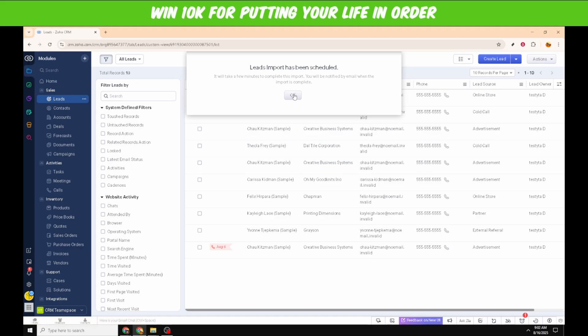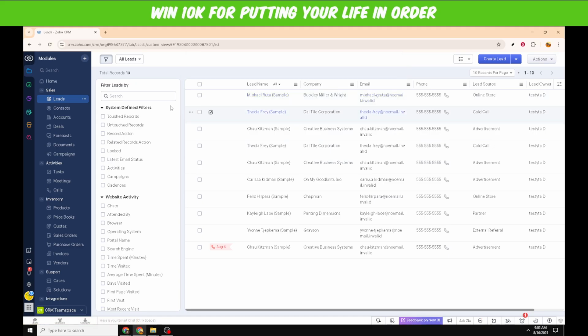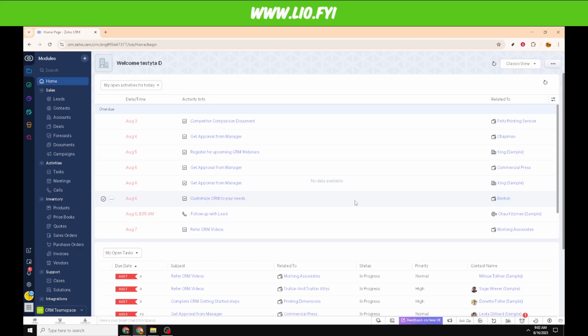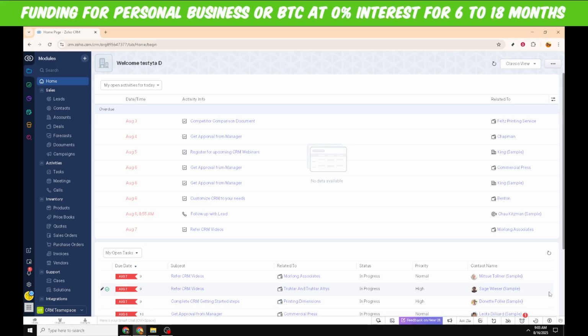The system may take a few moments to complete the process, depending on the size of your file. And there you have it! By following these steps, you've successfully imported leads into Zoho CRM. This process streamlines your workflow and enables you to manage your leads more efficiently, setting your business up for greater customer engagement and growth.